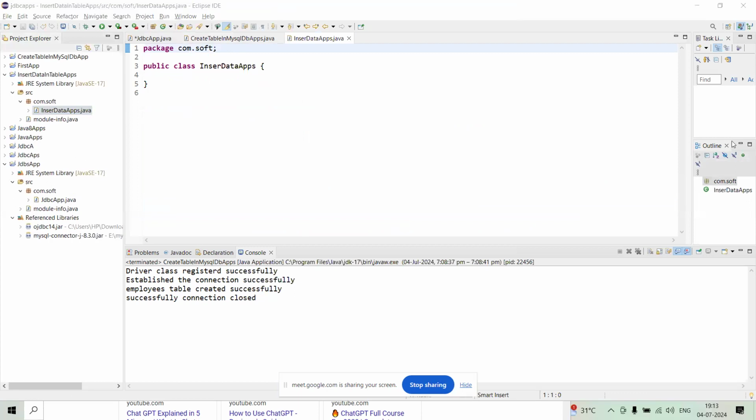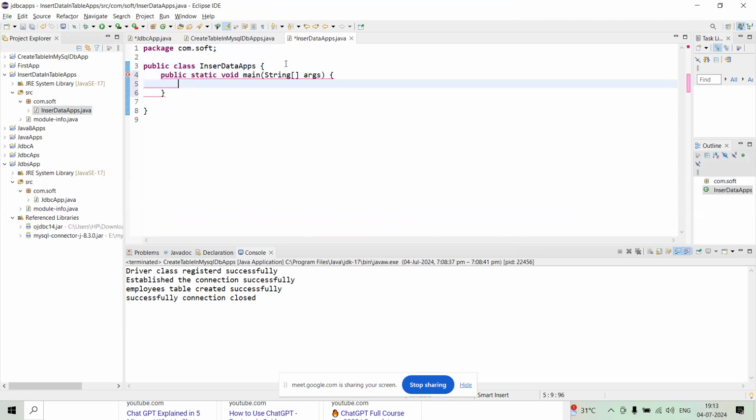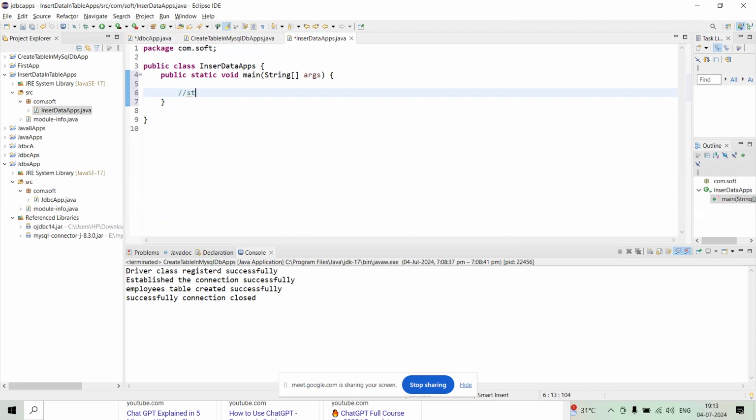So what we have to do: first of all, I need to create a main method. After that, I need to register the driver. What are the steps we need to follow? Five steps we need to follow, right? Step 1: register the driver. So there is a Class.forName method.